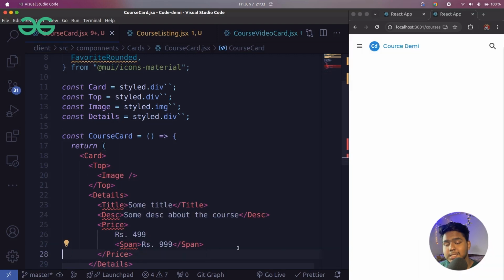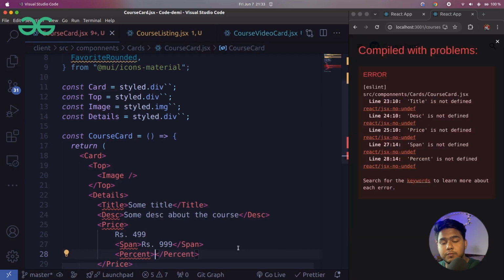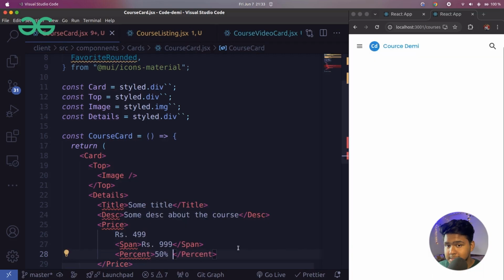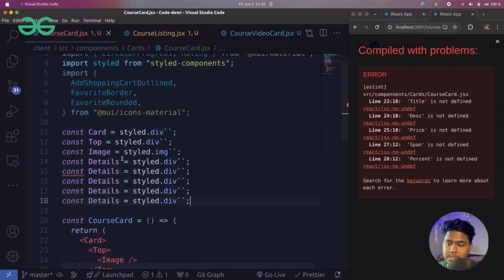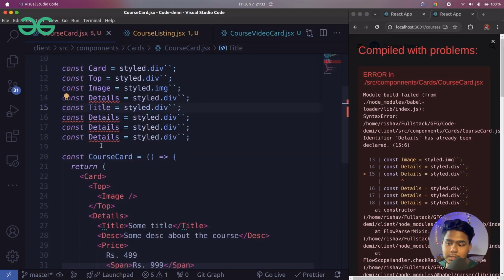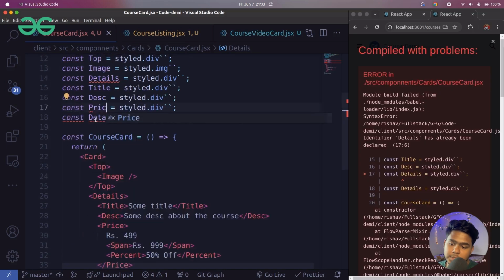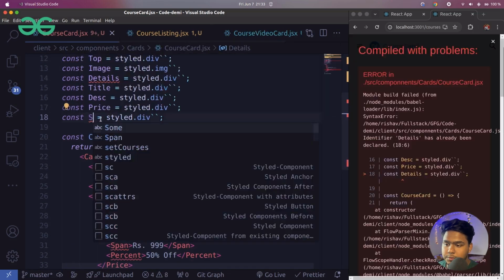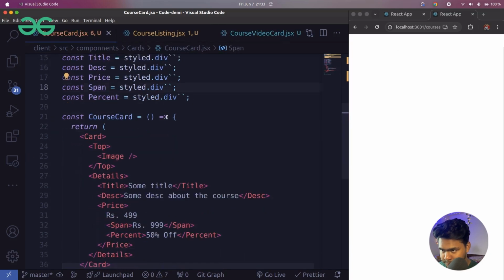Inside this price we will be having three things. One is the original price that will be displayed, then we have the MRP, basically the higher price, and we have the discount percentage. So like that, we have the original, then we have a span, and then a percent where we will be showing the 50% off, say like that, right? So yeah, now let's just get started with adding these components.